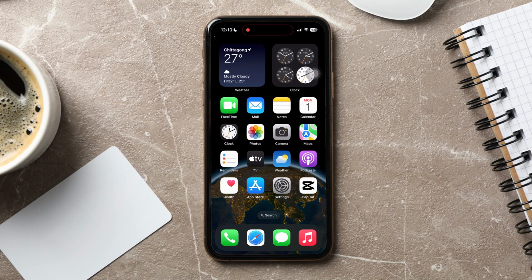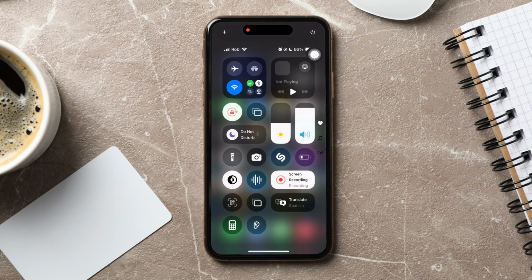How to set auto rotate on iPhone. To get started, first of all go ahead and swipe down from the top right of the screen to open the control center on your phone. Auto rotate automatically adjusts your phone screen orientation from portrait to landscape mode.